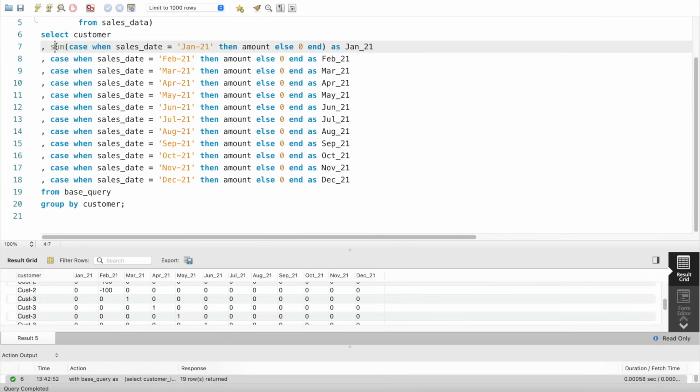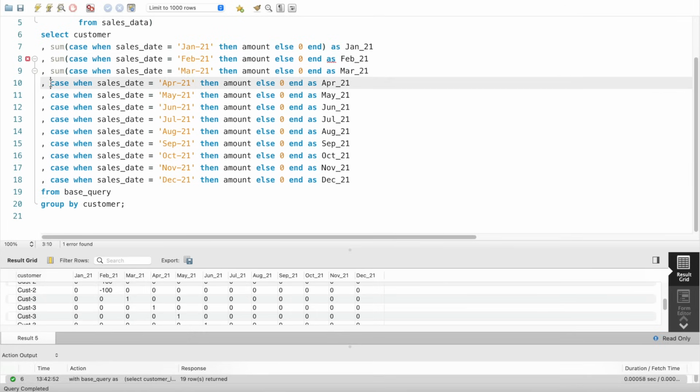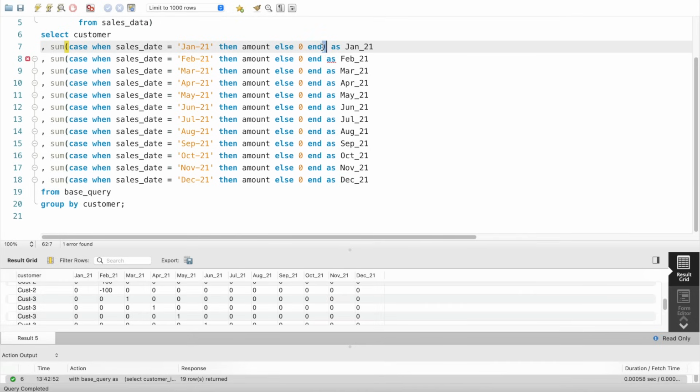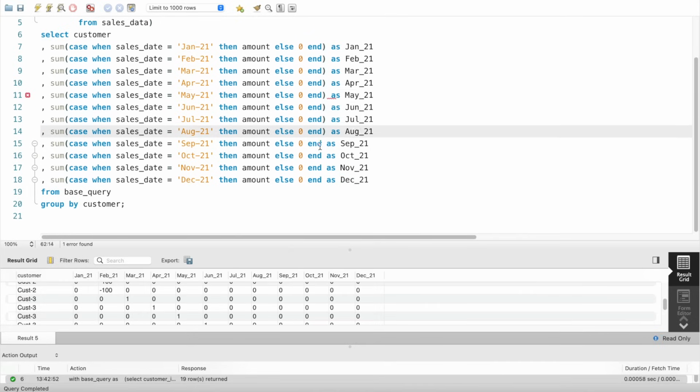So I'm going to do this for every other column here. I'll put a sum here, and I'll need to close the parentheses here for every column. So I'll quickly do this. Okay, so I think that's all.